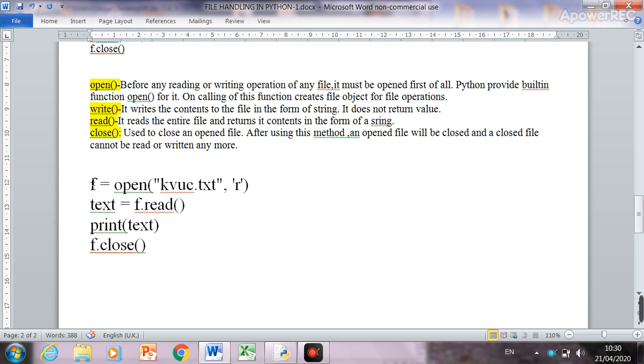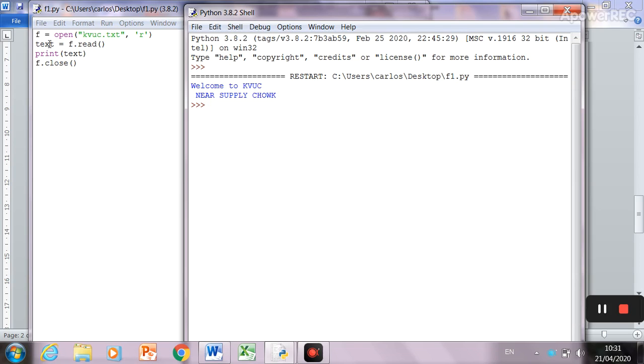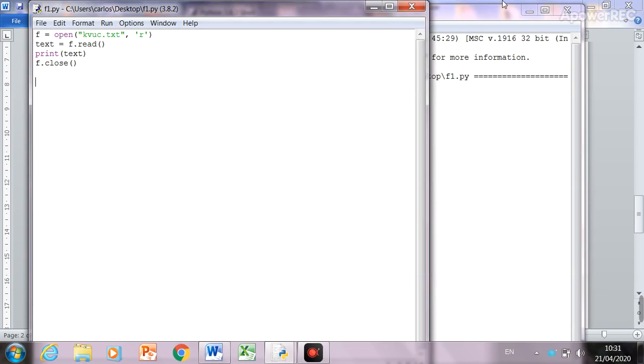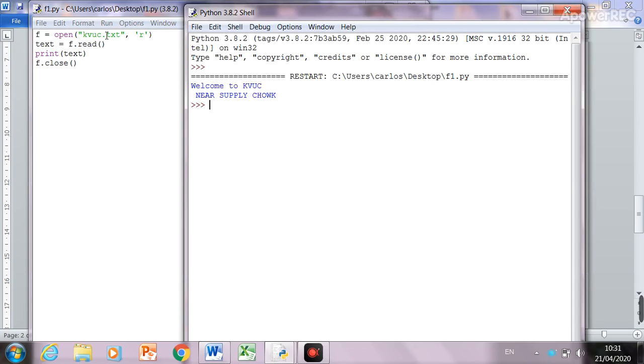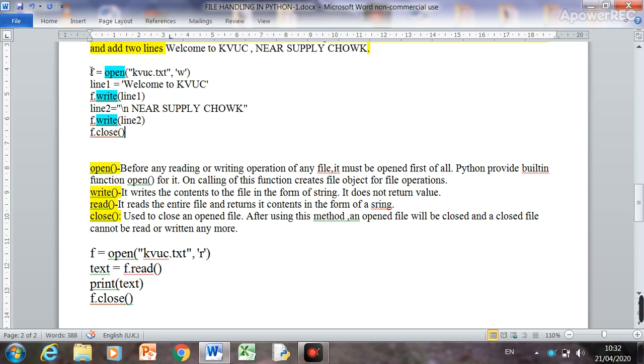Now if you want to show output using a program, we can do this with code. We will open the file in read mode, then we will use the read function, then we will use print, and after the print statement we will close the file. So using these four lines we can get the output which we have written in the text file kvuc.txt like this. So in this way we can create a file and write contents, and in this way we can see the output in our window. Thank you.